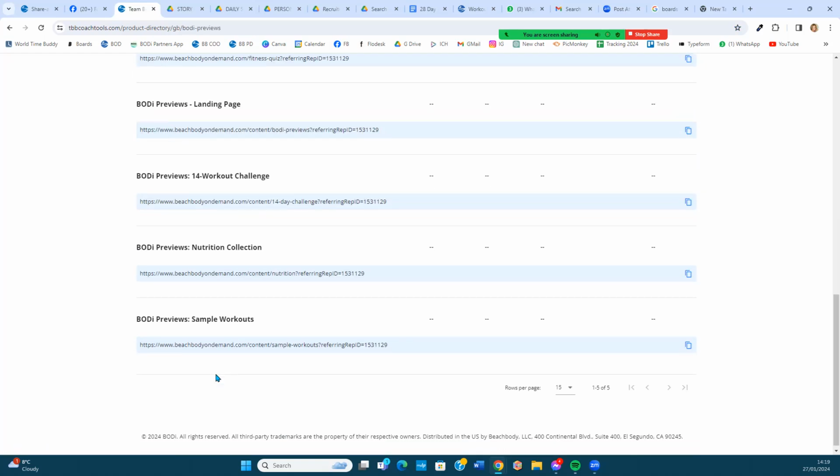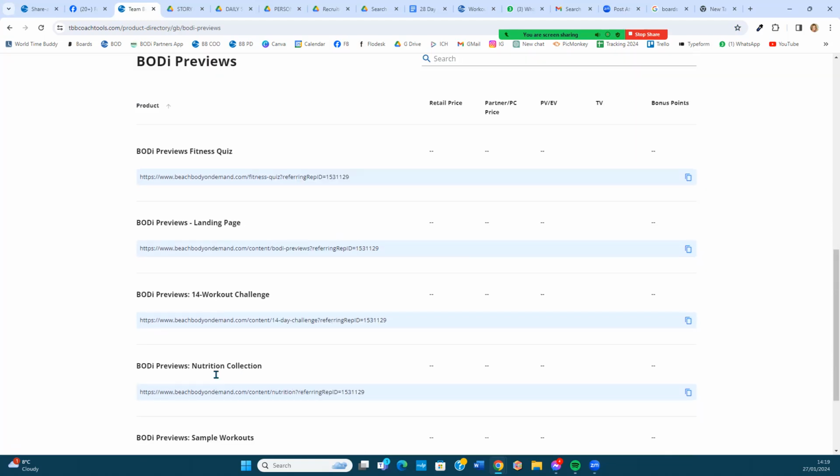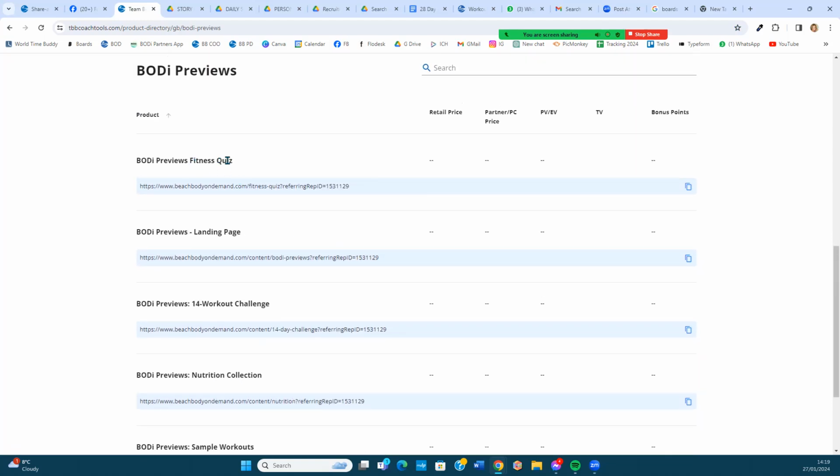You'll see there's various options here. You can have a look at all of these if you want, but I'm sending the fitness quiz. So you click that and then you can send it in a message or however you're messaging that person. You say, hey, look, try. In fact, I have got a message that I will share with you in a minute, but basically you're sending the previews fitness quiz to them.